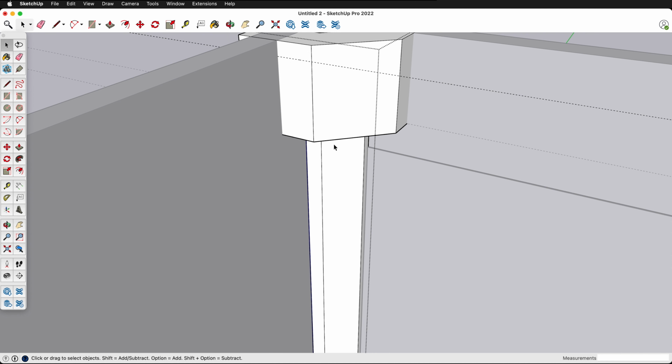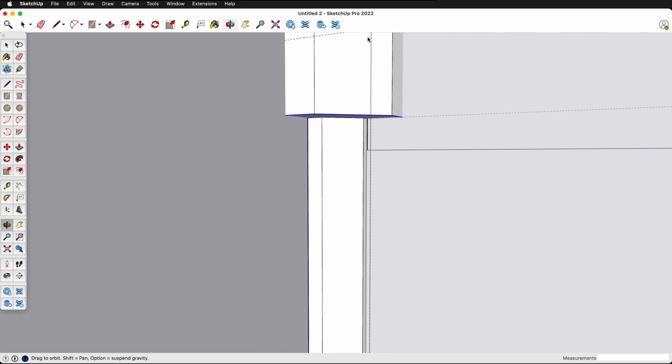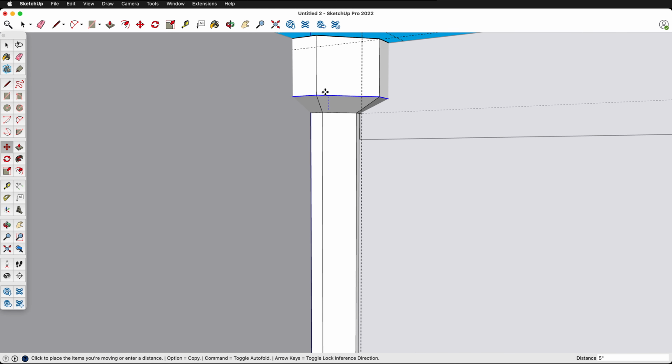And then I want to press the space bar, and I want to select this line, hold Shift, select this line, and this line. So I have these 3 lines selected. And if I press M for the move tool, I can then click these edges, and I can move them up right to that guideline.